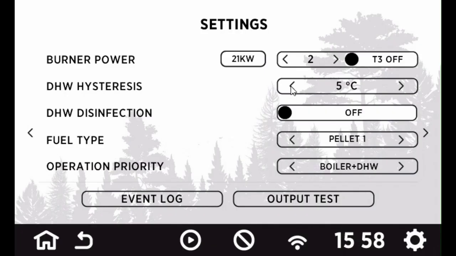In addition, here you can change the hysteresis of the hot water supply, enable disinfection of the same hot water supply, and choose the type of fuel you want to use. And there are presets for two types of pellets. And also the controller allows you to manage the heating system on the regular, on the second, or on any.